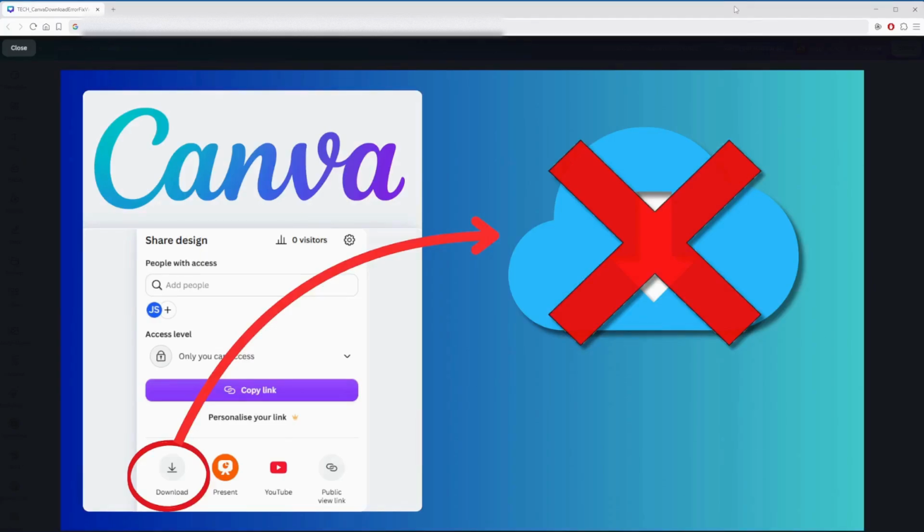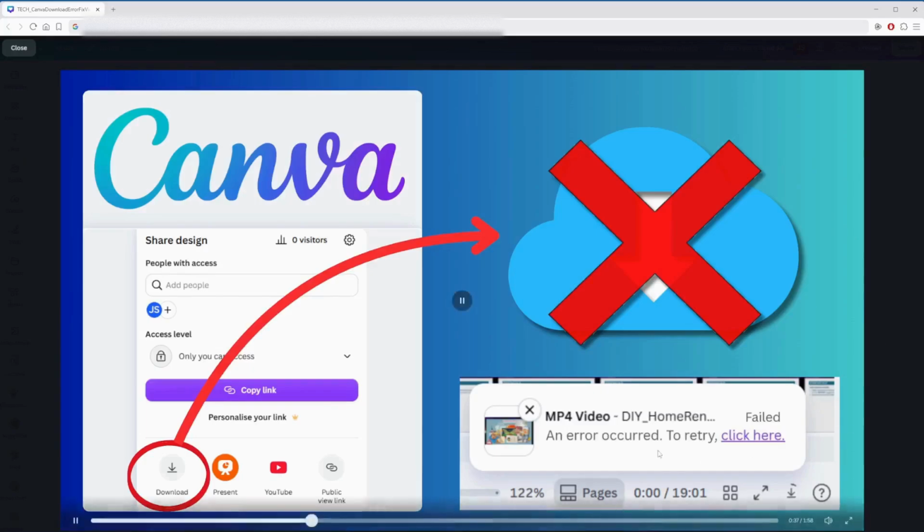Now I first started experiencing download issues about a week ago. Now unfortunately, or fortunately, depends on which way you look at it, Canva seemed to have resolved it, and so I'm not going to be able to show you the error in real time. However, it should look a little bit like this. So you'll get the progress bar, and then at some point it will fail, and you'll see this failed message on this side.